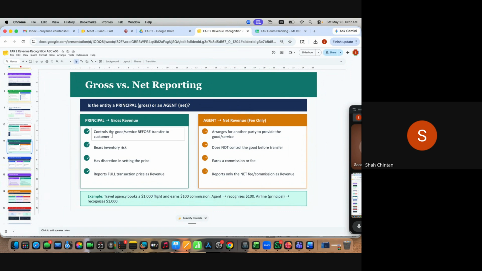If these conditions are met, the entity reports the full price as revenue. What will an agent do? They are just going to recognize the net fee as income. So they are the arrangement providers between the original party and the ultimate customer. They do not control the goods or services. They earn the fee based on the commission, and they only report the net income, which is the amount left with them.